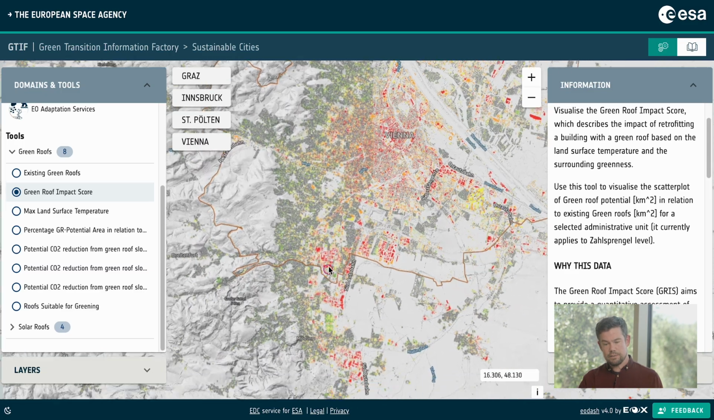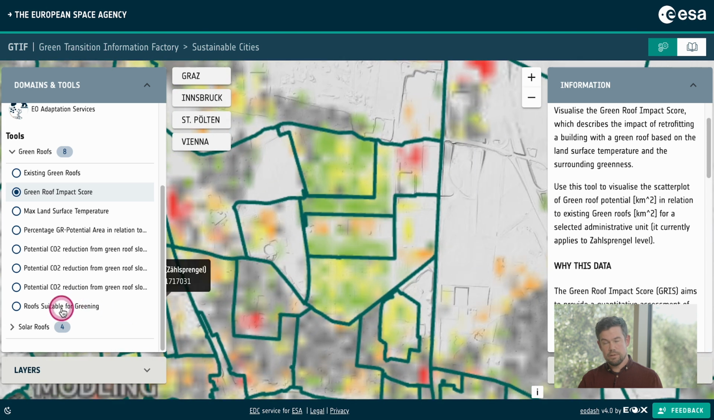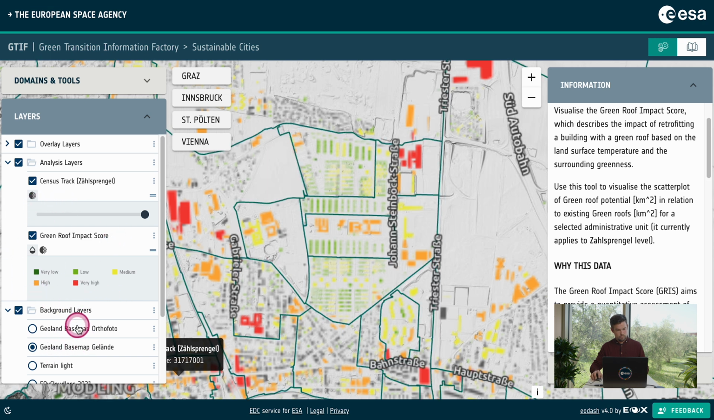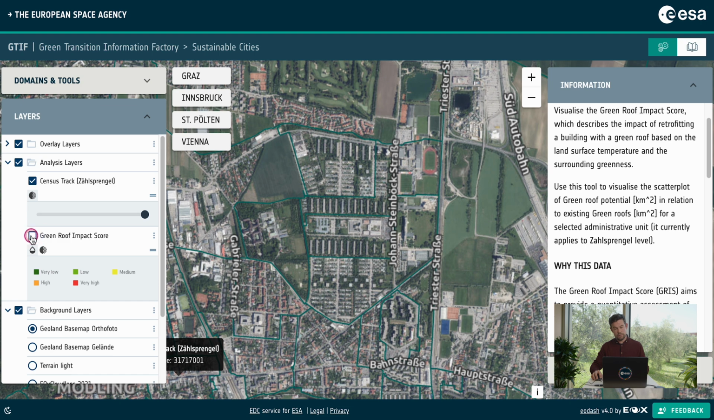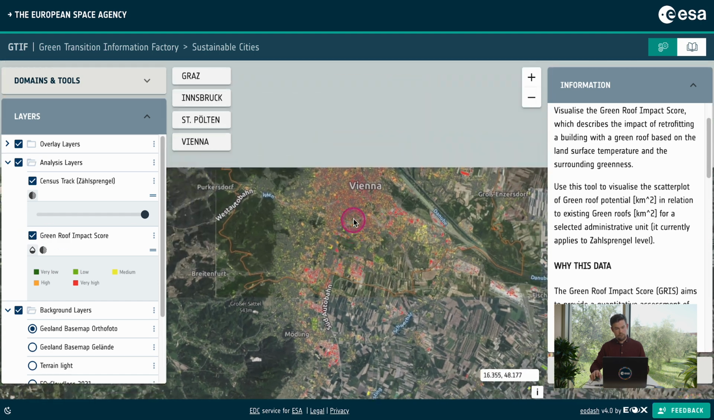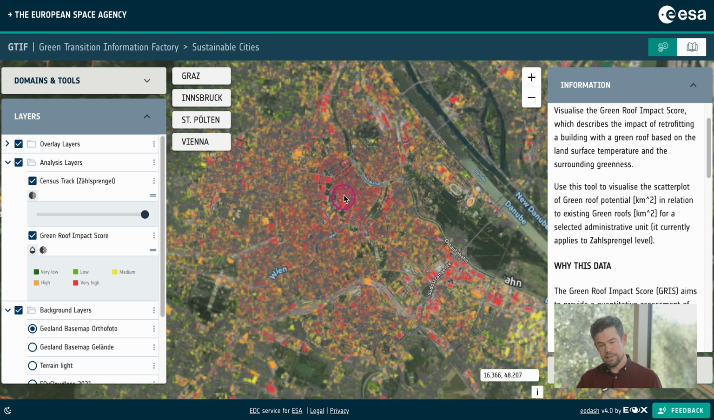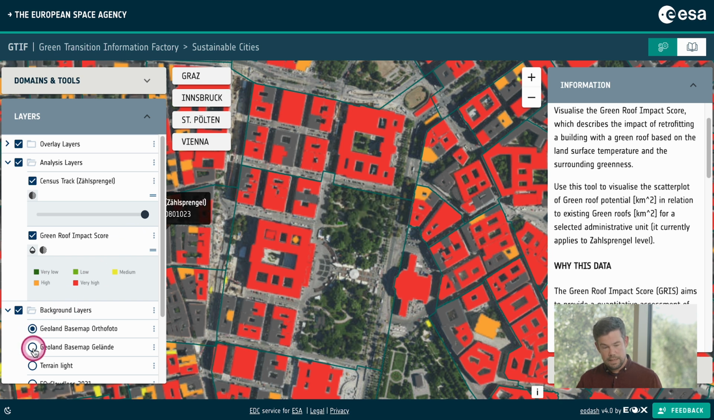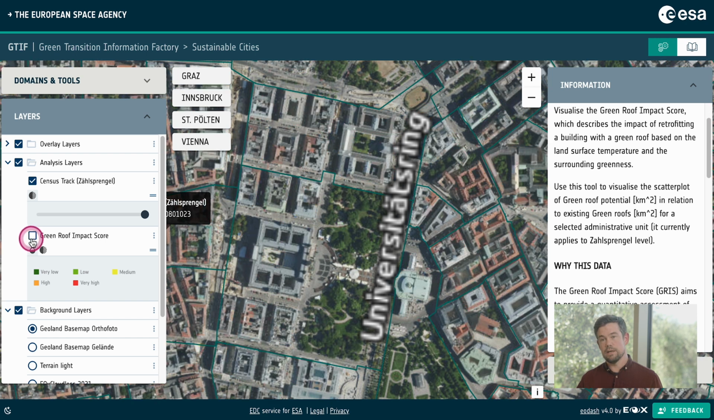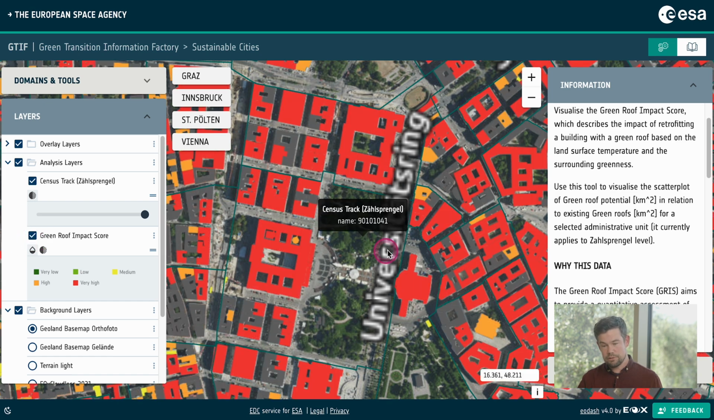If we zoom out here a little bit, we see that in residential areas, the Green Roof Impact Score is rather low. Here, for example, we see green residential areas where the Green Roof Impact Score is very low. If we zoom out a little bit and go into the central areas or industrial areas of Vienna, we see that the Green Roof Impact Score is very high. And again, overlaying this with the high-resolution orthophotos, we see that these are urban areas characterized with a lot of soil sealing and relatively low vegetation coverage.